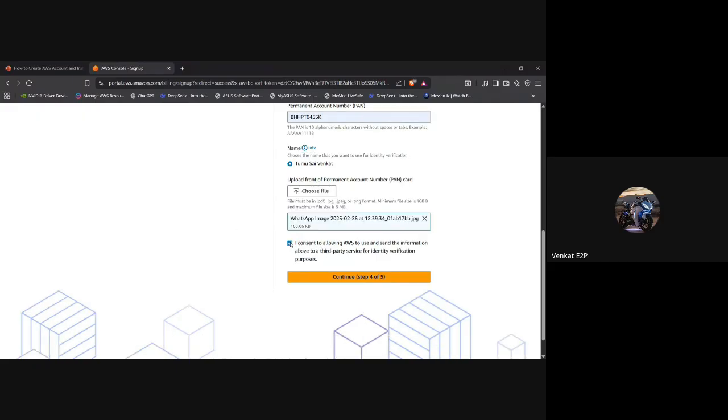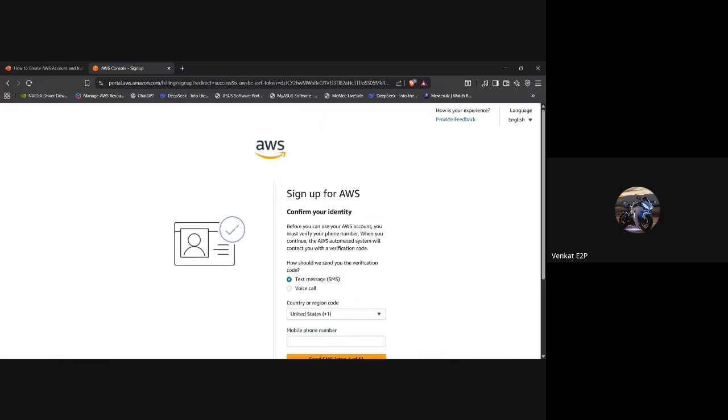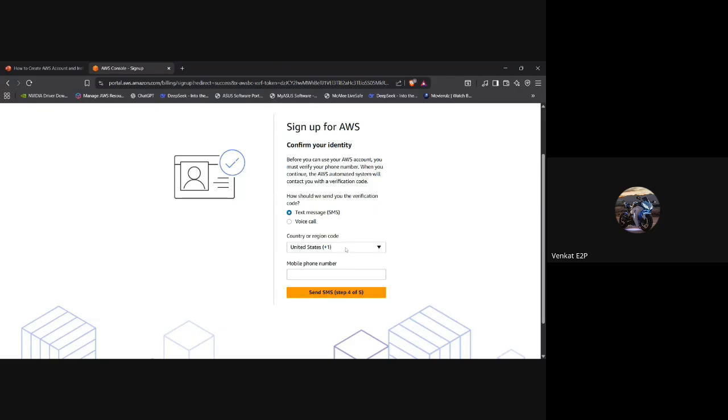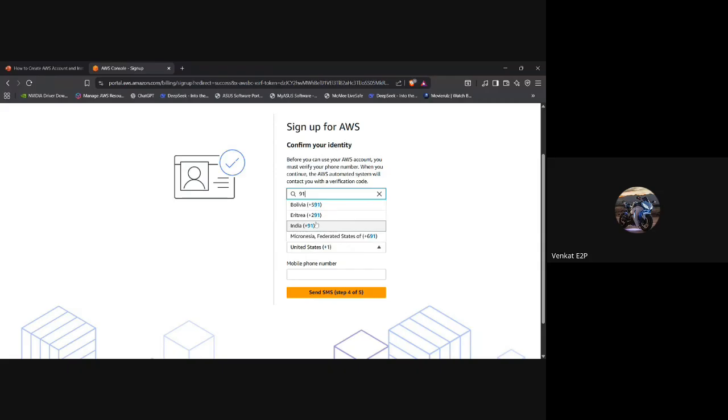And I'm accepting this consent to create the AWS account and also for my verification by third party services. And click on the continue option, and let me confirm with OTP to log in.